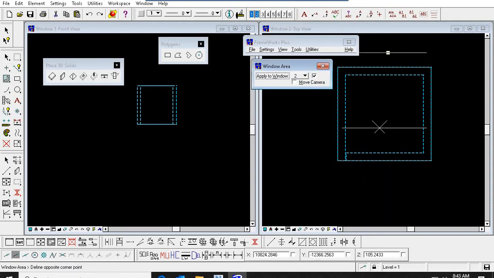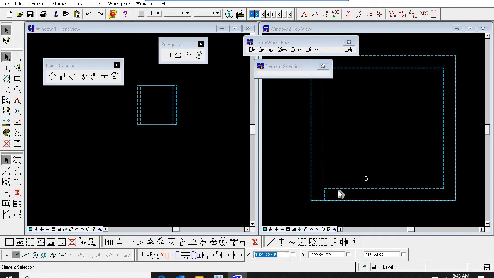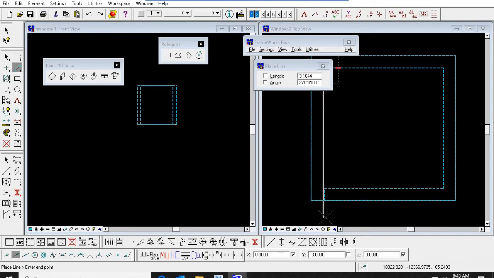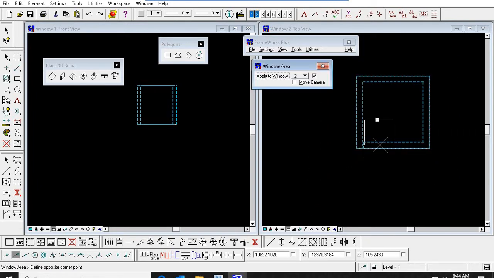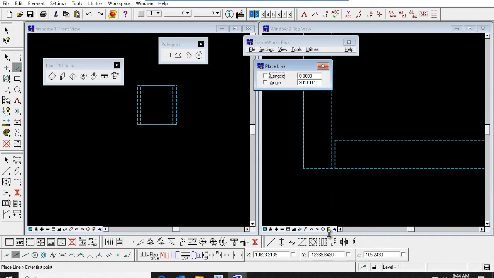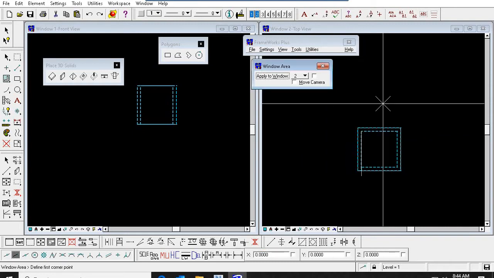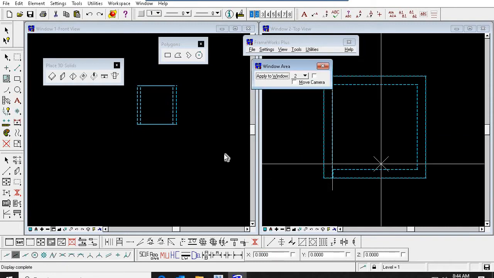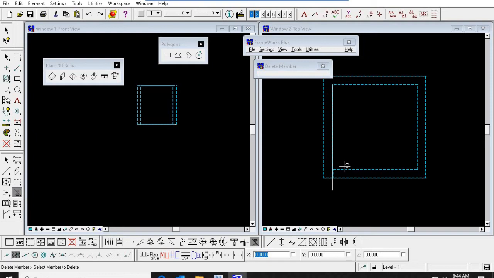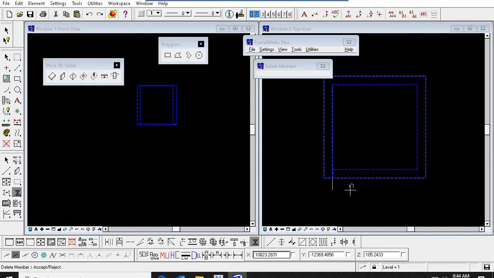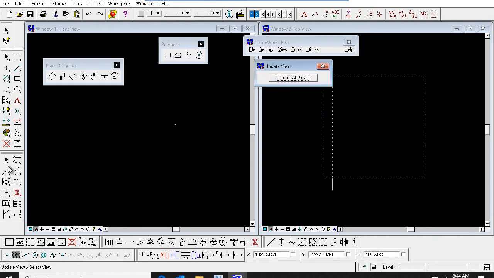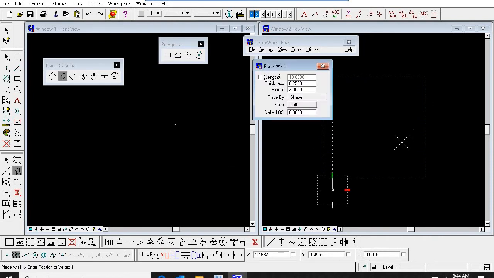Okay, now you can see like this. Here it's not snapping correctly, so that's why it like this. I can delete and I can do again. This wall you cannot modify. Once you placed, you have to delete and you have to redraw again. If size changes anything, you have to delete and redraw again.